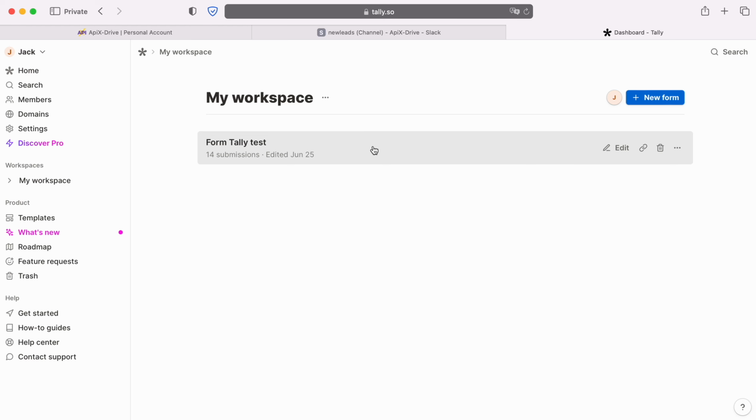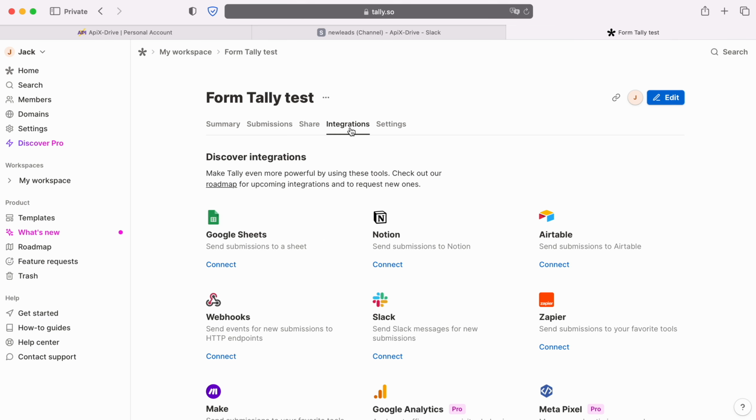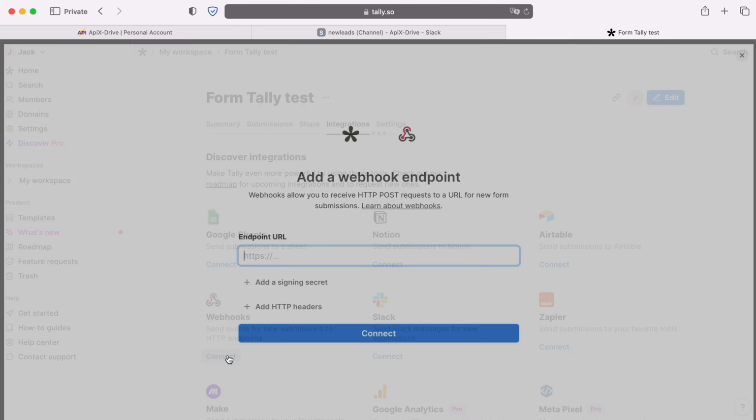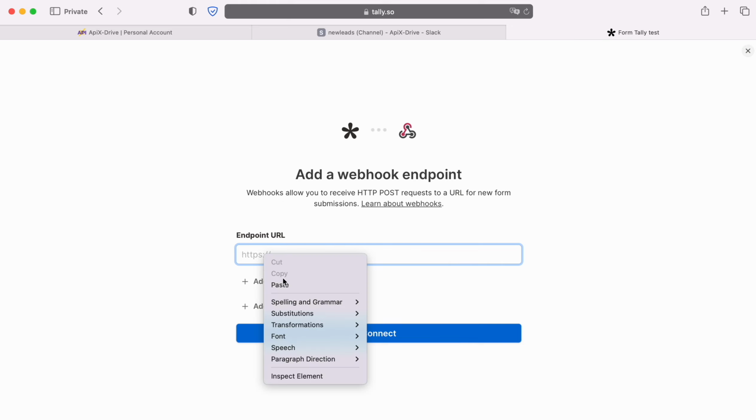Next, we move on to setting up the form by which we want to receive new leads. Now go to the Integrations section. Find the webhooks system and click Connect. Paste the copied URL into the ApiX-Drive system. Click Connect.